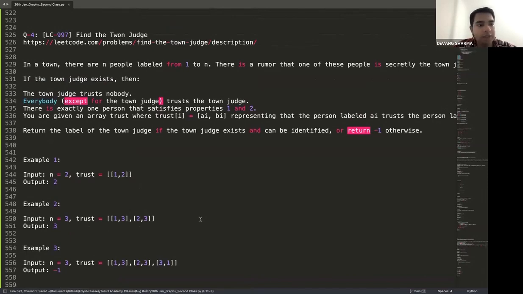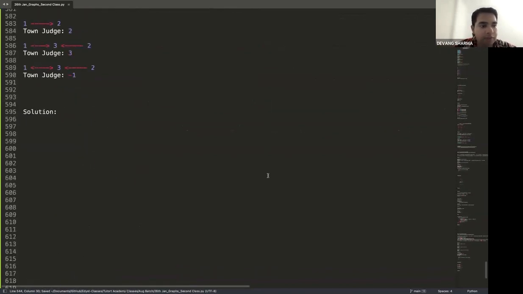If the question is still clear to all, there is a graph which is given to you. Just by the problem statement, you can understand it's a directed graph. In the directed graph, you need to find the vertex which is the town judge. How do you find the town judge? Two conditions. The town judge will not trust anyone. Everybody else will trust the town judge. That's it. Example we discussed here.